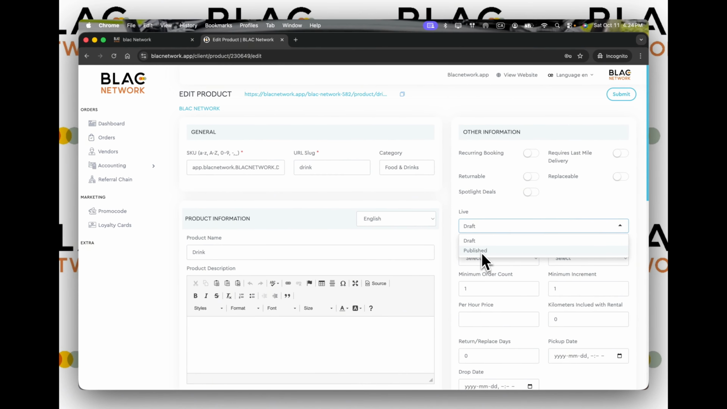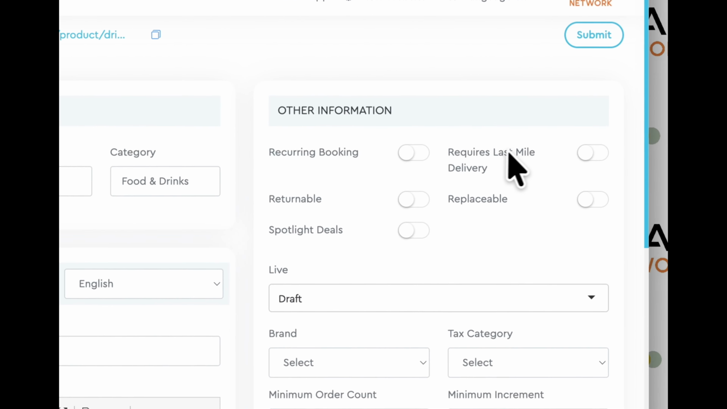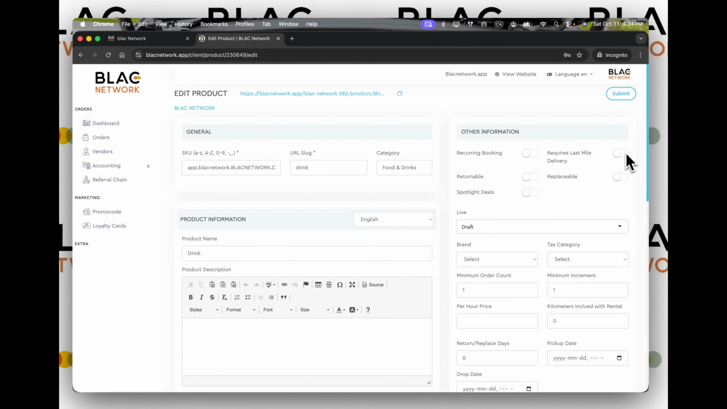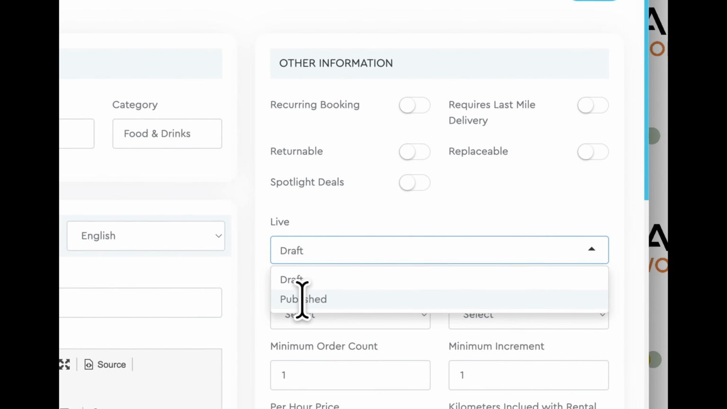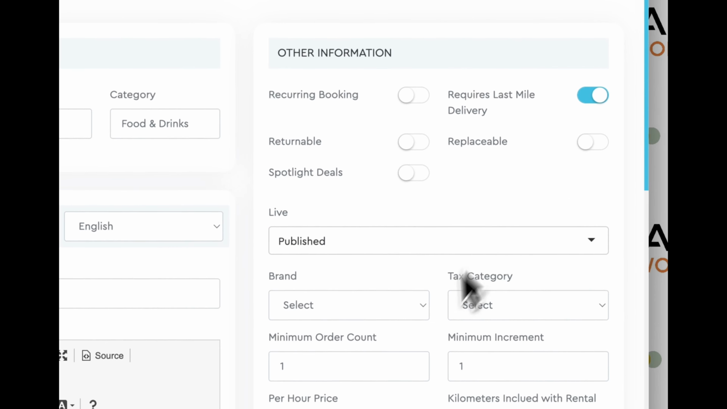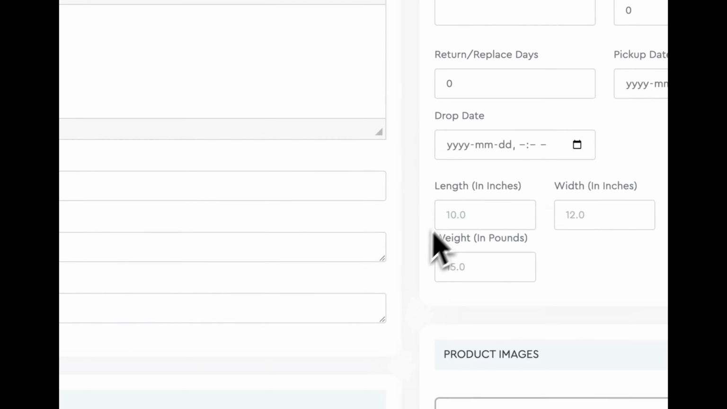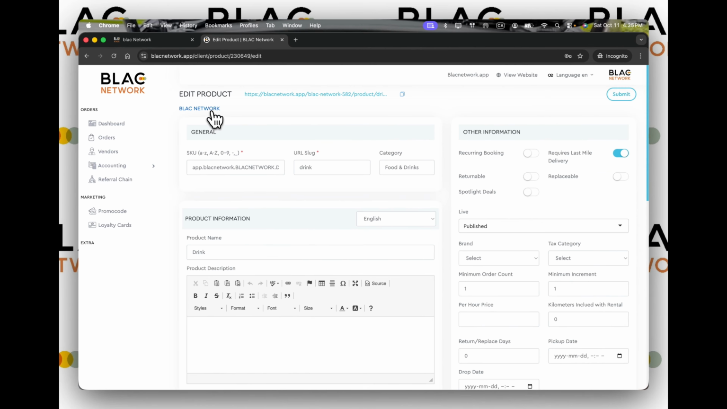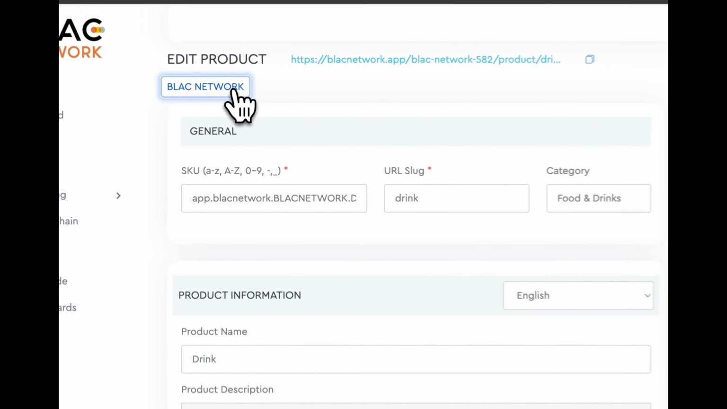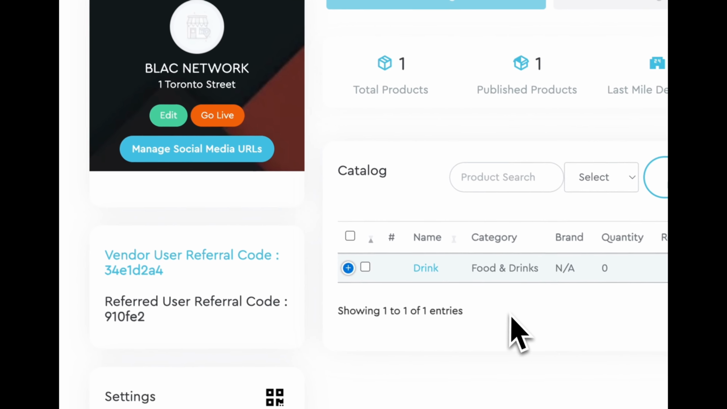If you require delivery for your products, then you would hit requires last mile delivery, and when you select that and also have your radius prepared, then people will be able to see the products that are available for sale on the app and have delivery for that as well. So here I'll select publish and last mile, and just remember to submit that. And now once that's submitted, you have a product prepared.